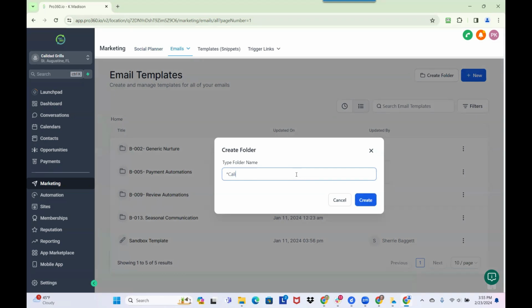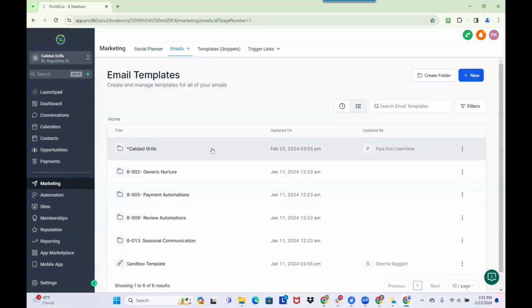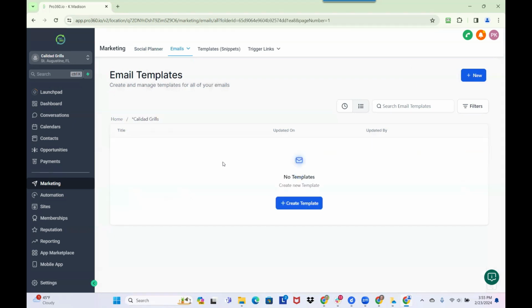And then in this case, let's call it Caladat Growth, because we're working off of an account of the business Caladat Growth. And then we're going to click on this folder, and then we're going to create folder. And instead of creating a blank template, we're going to search for a template to work off of.